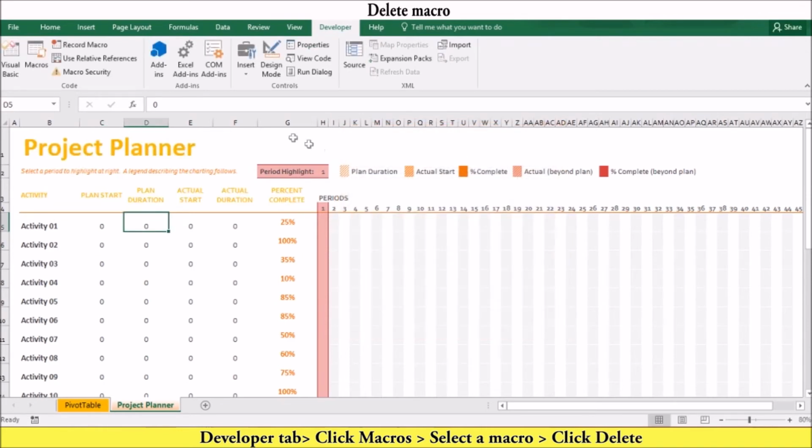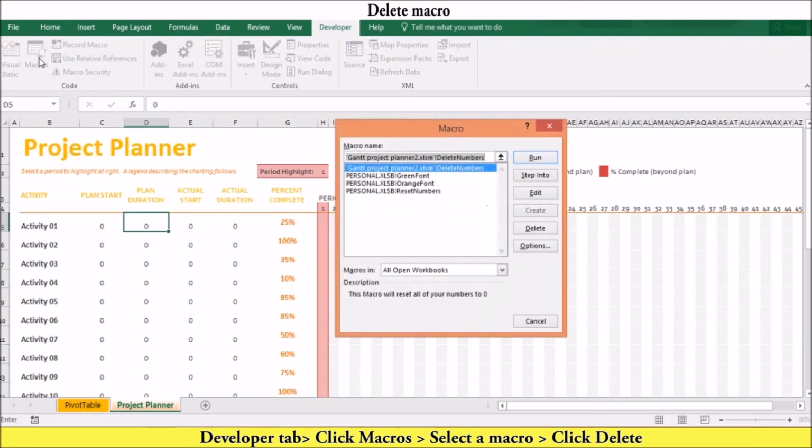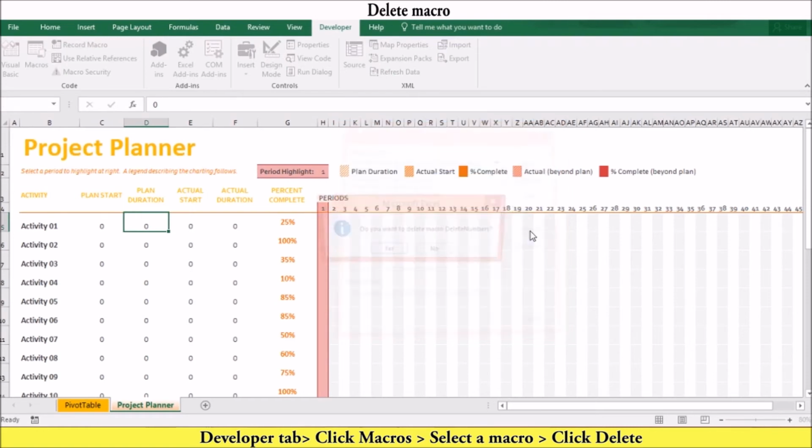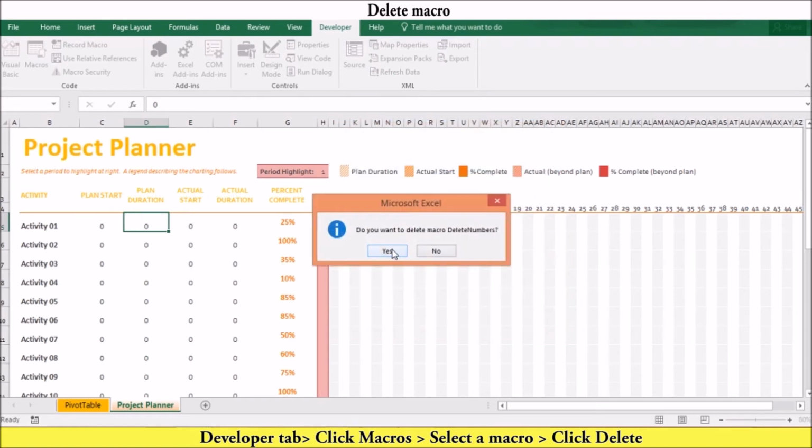To delete a macro, in the Macro dialog box, click the macro you want to remove, and then click Delete. Excel will ask you to confirm. Click Yes to delete your macro.